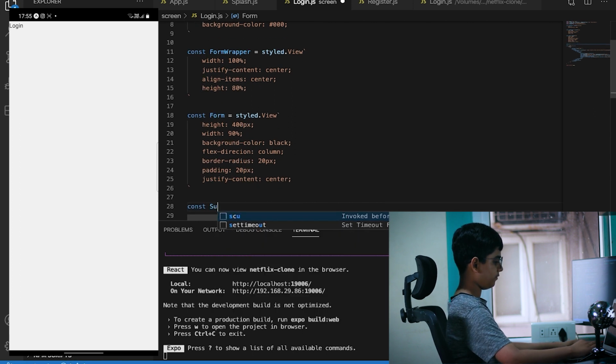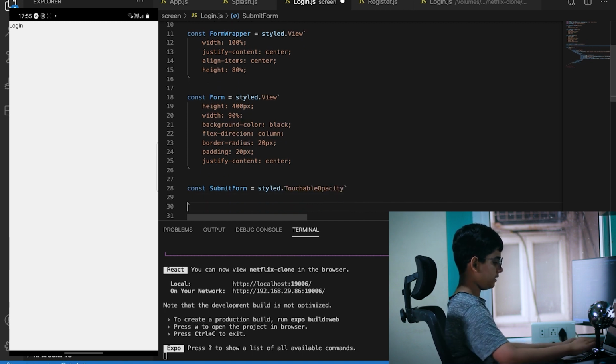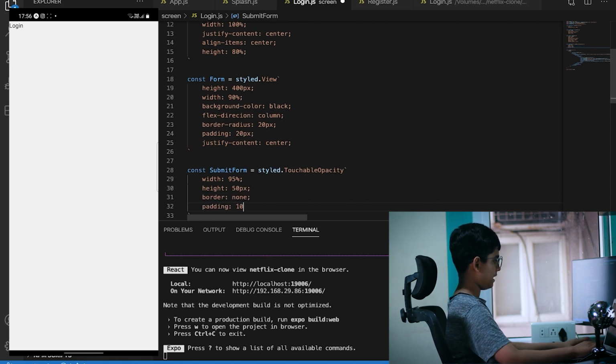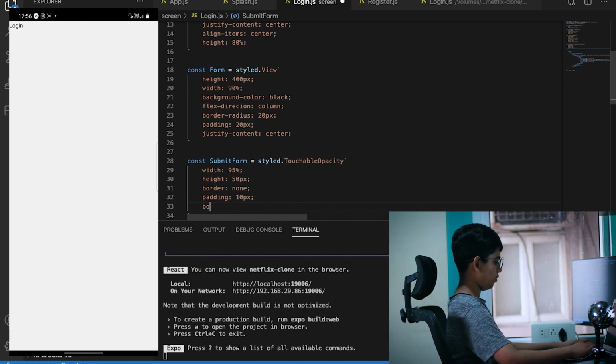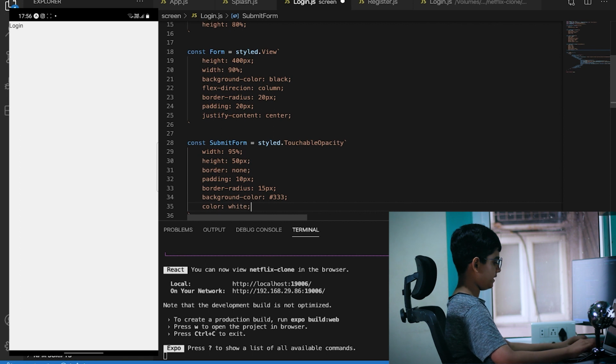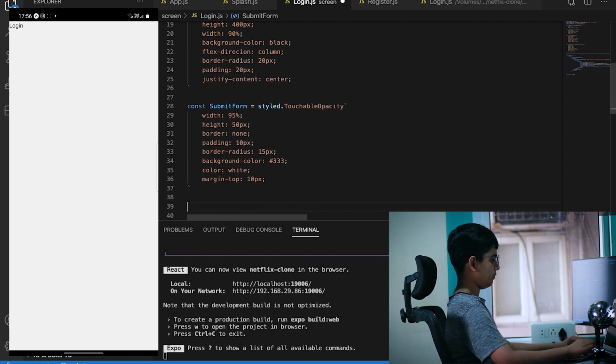Pretty good. And const submit form, so we'll be having this, and styled dot touchable opacity, and touchable opacity width is 95%, height is 50 pixels, and border we have is none, and padding we have 10 pixels, and border radius we have 15 pixels. Background color is 333 and color is white, and margin top is 10 pixels. Perfect.